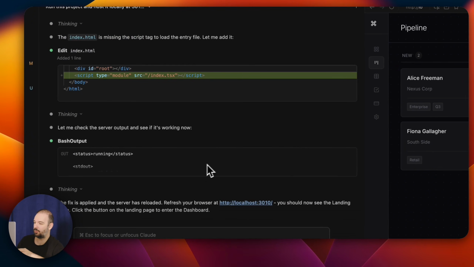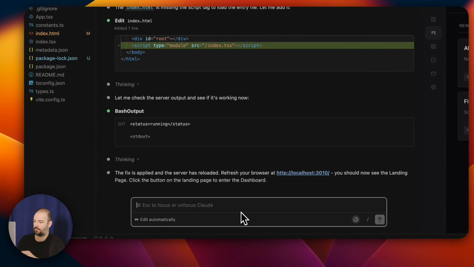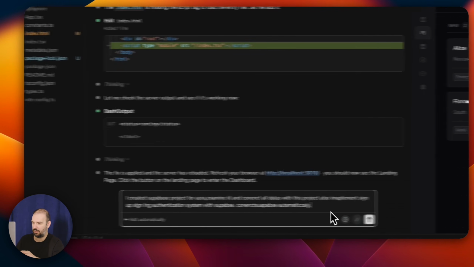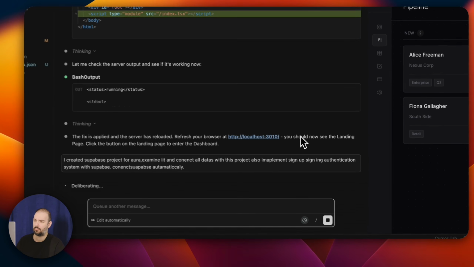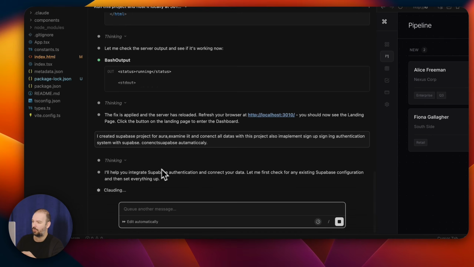We're going to connect Supabase. We're going to connect our database right away. I created a Supabase project, and I want to connect this to the front end, to the UI, so connect it. And I said do this automatically.